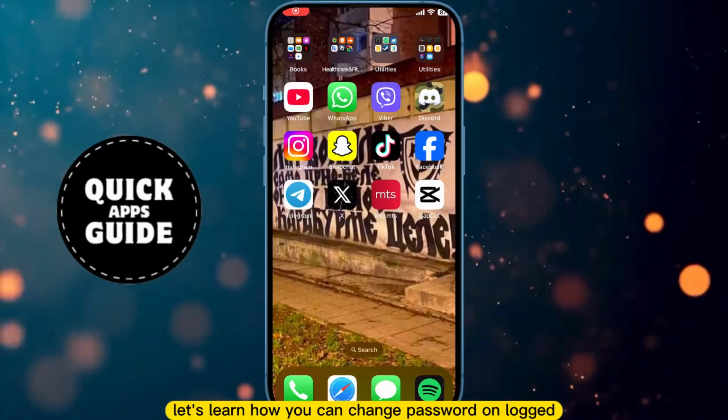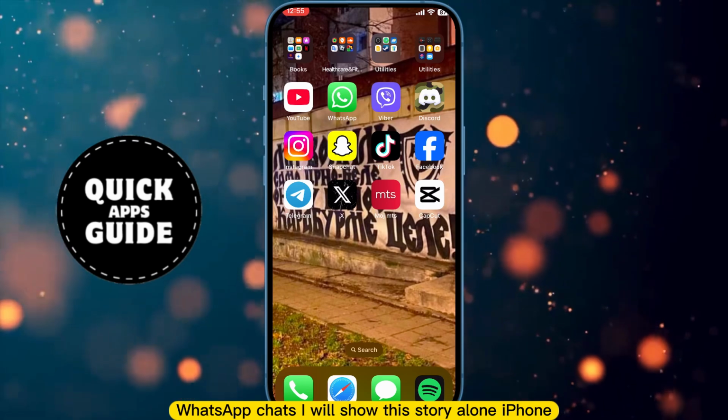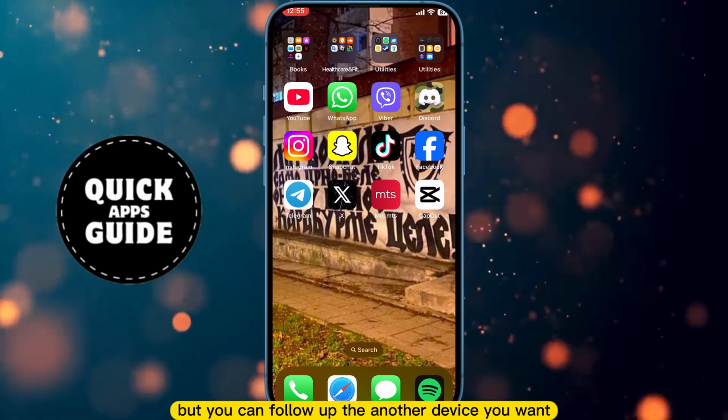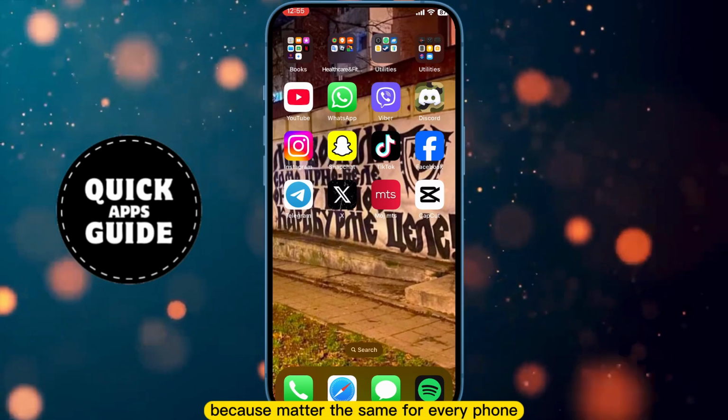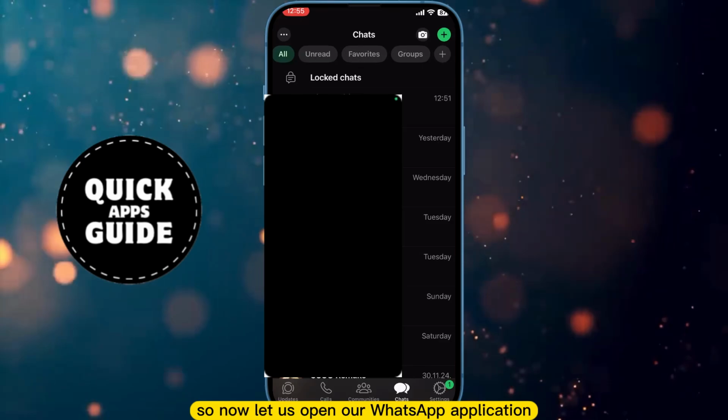Let's learn how you can change the password on locked WhatsApp chats. I will show you this tutorial on iPhone, but you can follow along with any other device you want because the method is the same for every phone. So now let us open our WhatsApp application.